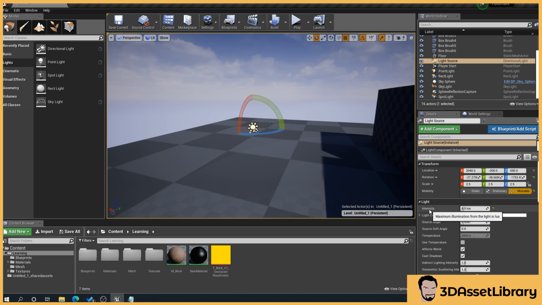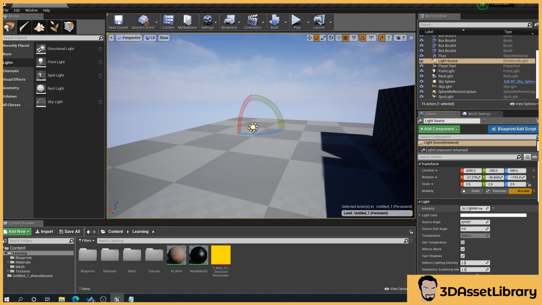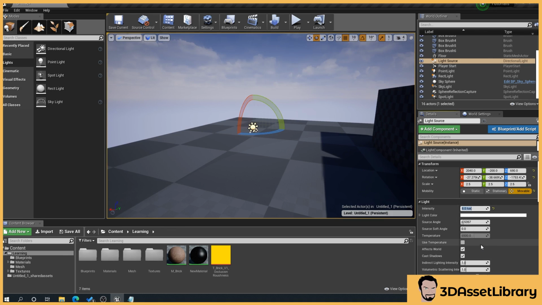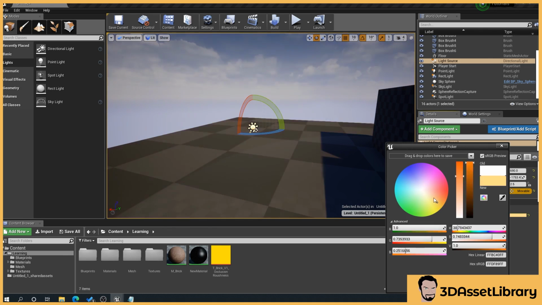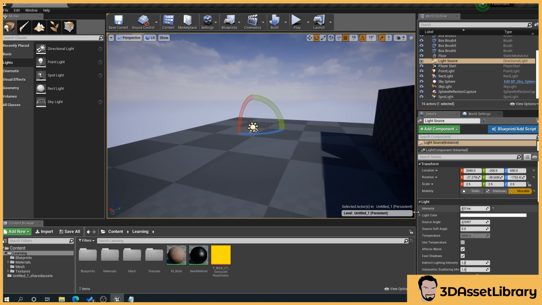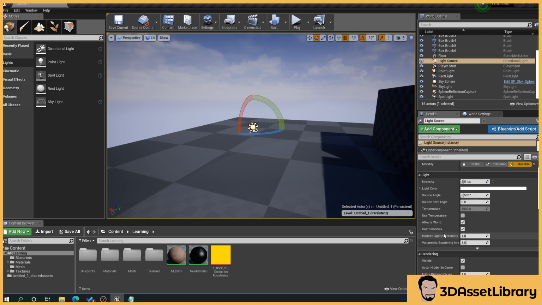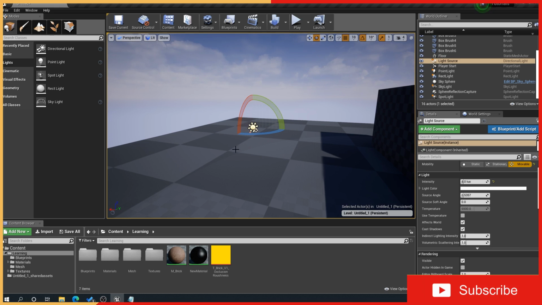You've got your intensity. This is how bright the scene is, or how bright your light is, your light color, self-explanatory. All of these things I won't go into because they're really for if you're really into lighting scenes and things like that. There's plenty of stuff on this. This is just to help people that don't know the difference.